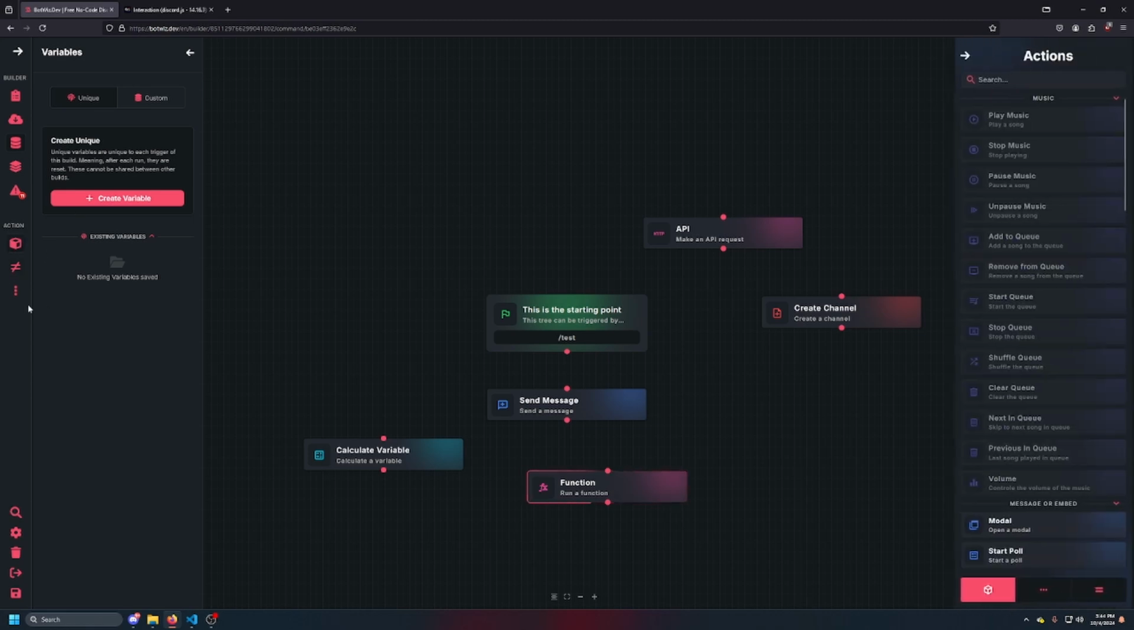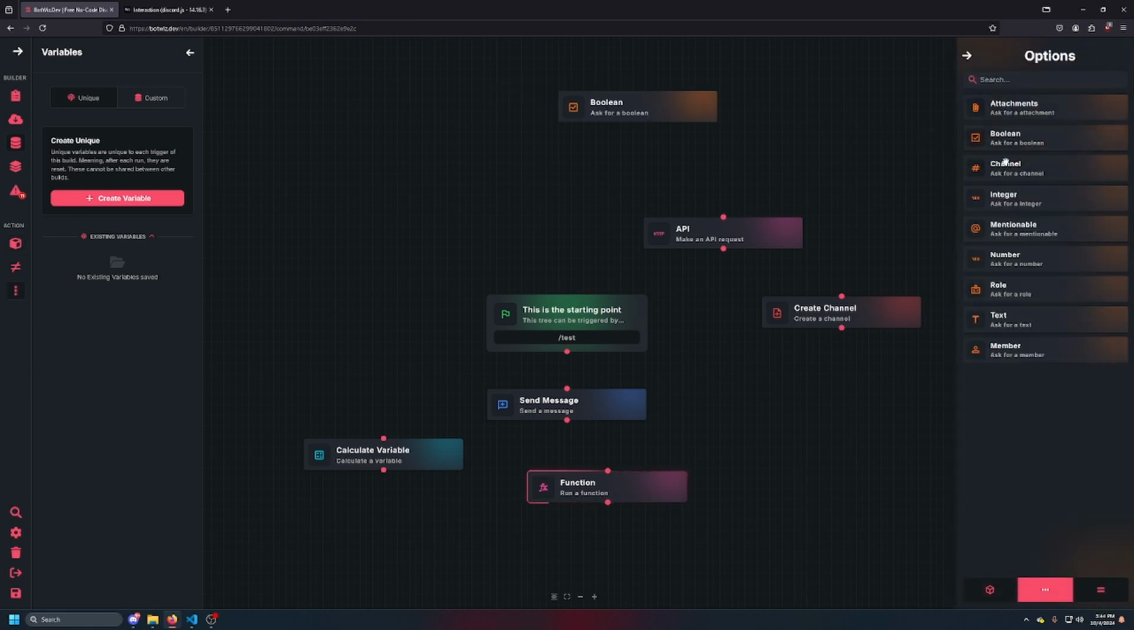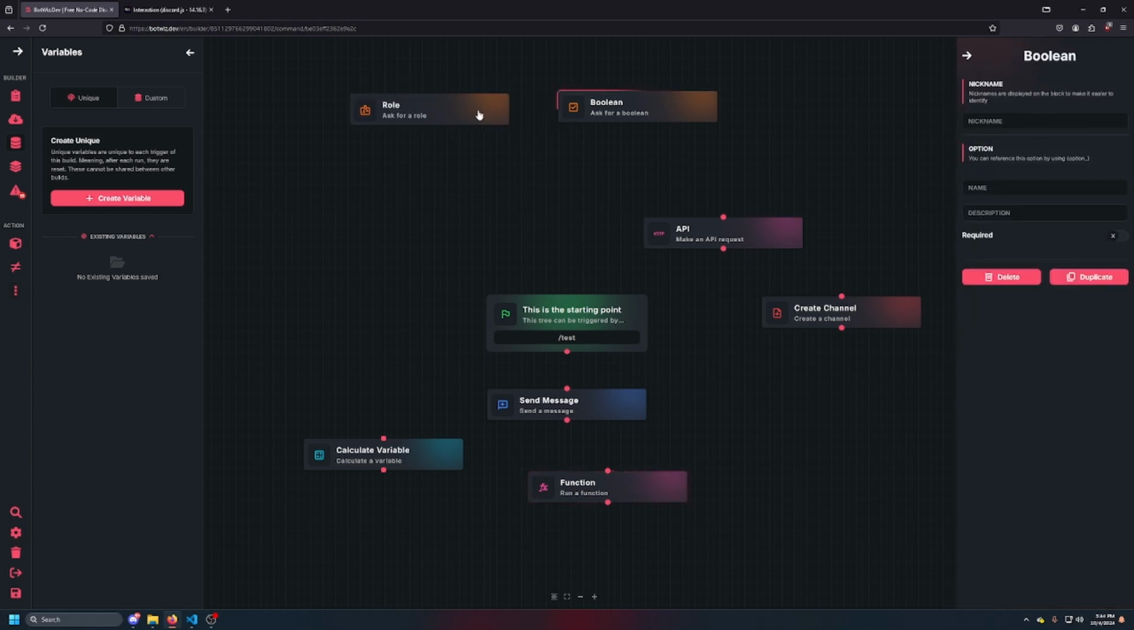Next ones are option variables. So, for example, let's say you use a role and a boolean. Basically, what BotWiz does is it saves the value that it gets back from this role, but only the ID for roles. So what you would do is give it a name, you grab this, you put it in this function, you set it to role, and you would get the whole role back. So that's how you use the functions, or the options.